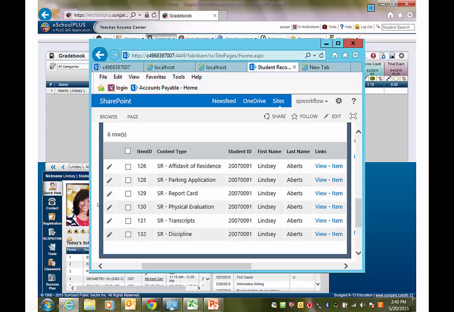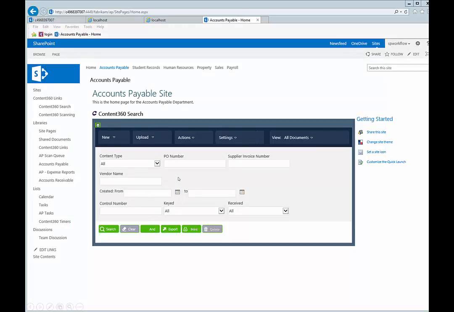Sure. Okay. Now that works very well, and that's how a lot of our users are accessing documents, just by interfacing with the SunGard applications.